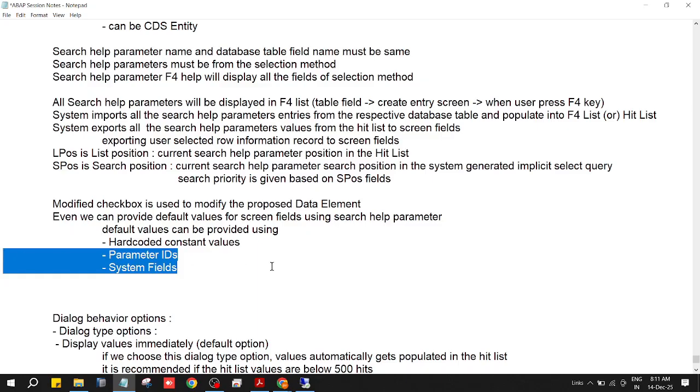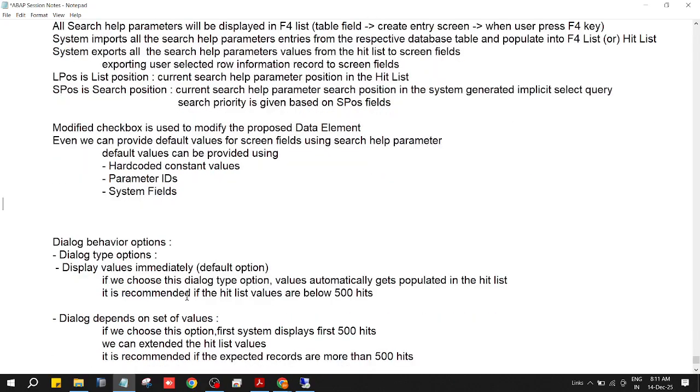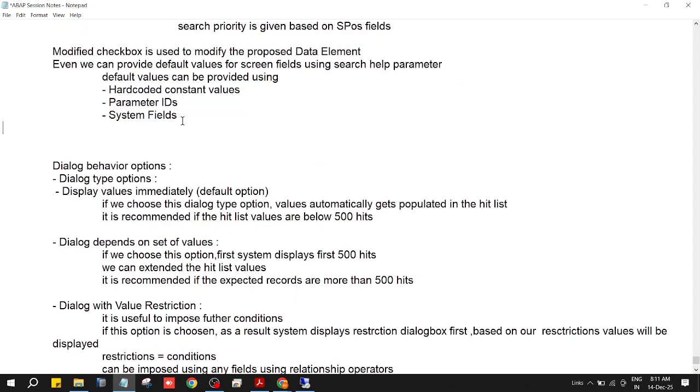I'll talk about this in interface programming. Intercommunication programming is one topic. At that time, you will come to know about parameter IDs. System fields we will discuss in the coming session. Only the basics we will cover. So yesterday's last topic was this.